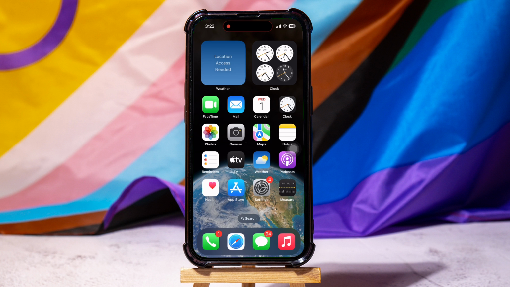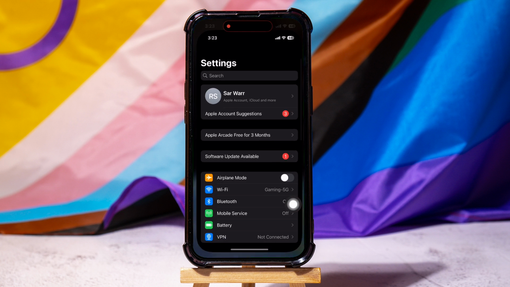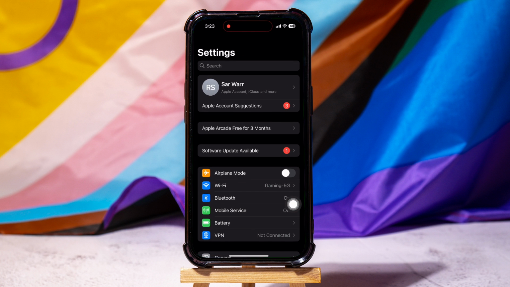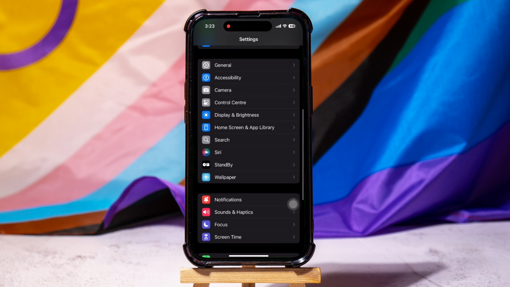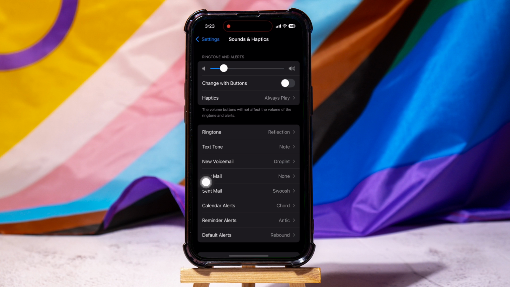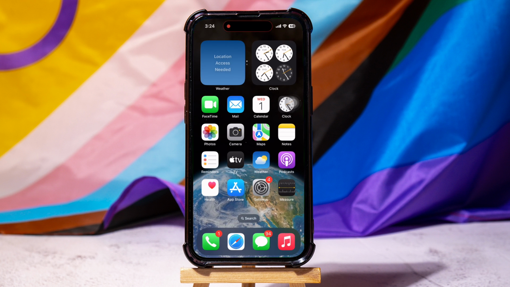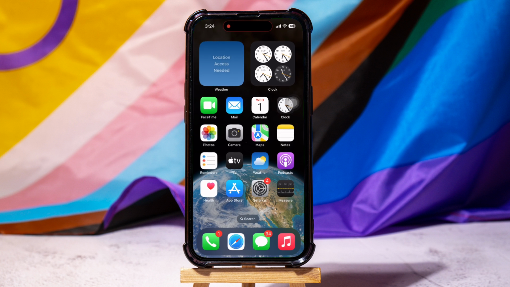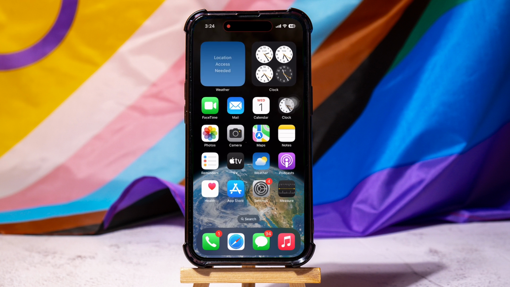For more detailed controls, open up the Settings application on your phone. Once you're here, scroll down until you find the Sounds and Haptics option and tap on it. In this menu, you can adjust the ringtone and alerts volume using the slider provided. You can also turn on the Change with Buttons toggle. Now, the volume buttons on the side of your iPhone can be used to directly adjust the volume of your ringtones and alerts. Following these steps, you can easily change the iPhone speaker volume.